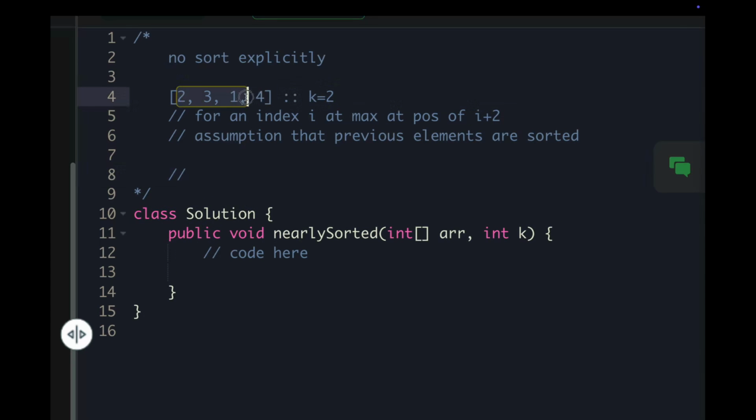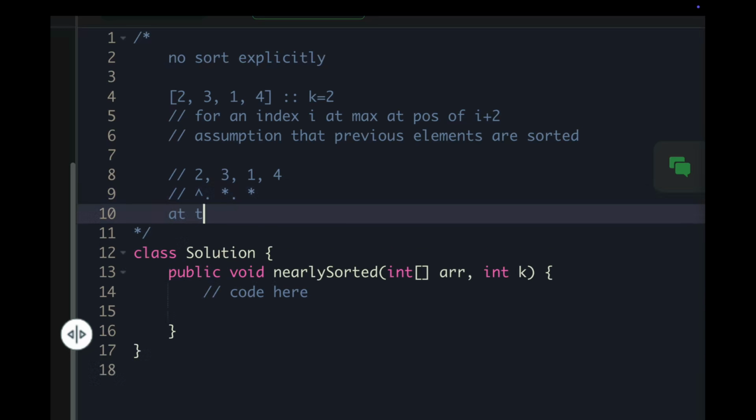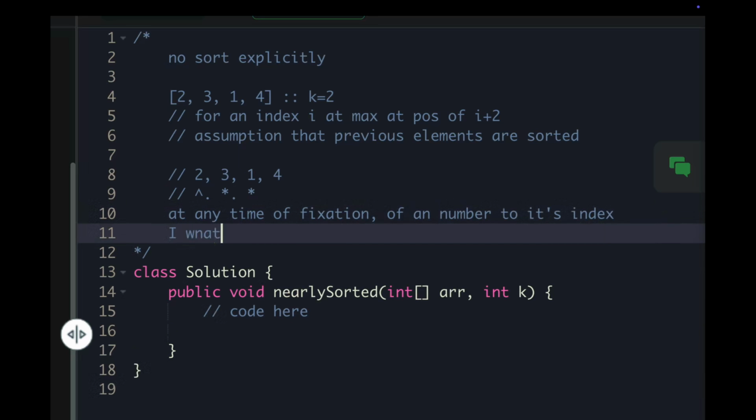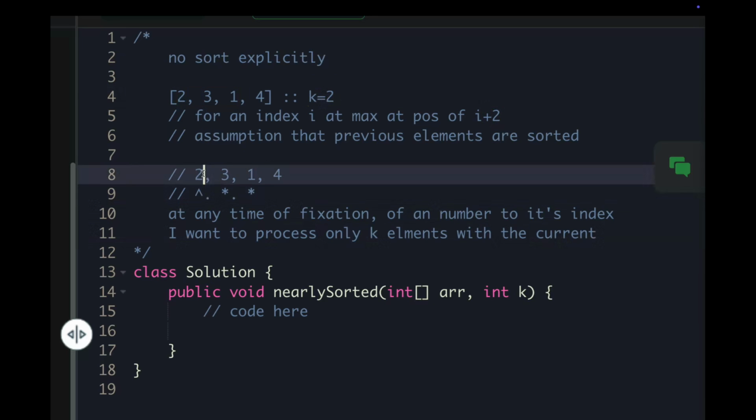So now we are moving ahead. With this array, if I'm at position 2, I just want to check 3 and 1, not more. So at any time of comparison, or fixation of an element to its index, I want to process only k elements, or k plus the current. So at any point, I have only 2 extras to compare with this.